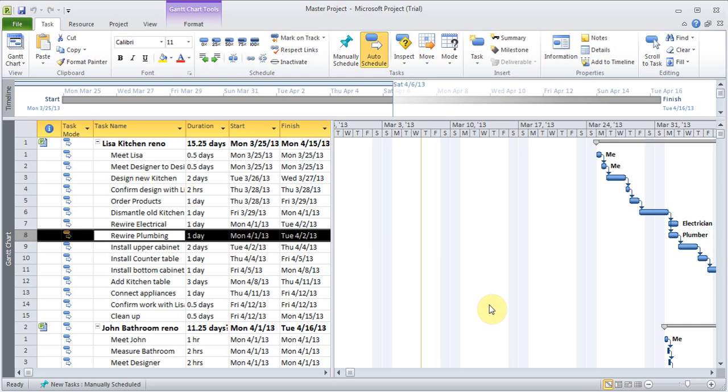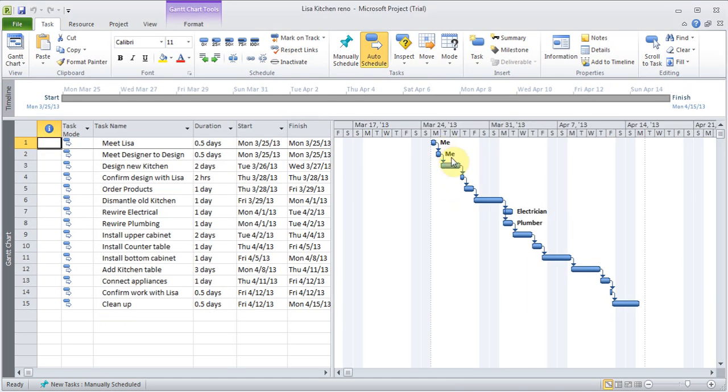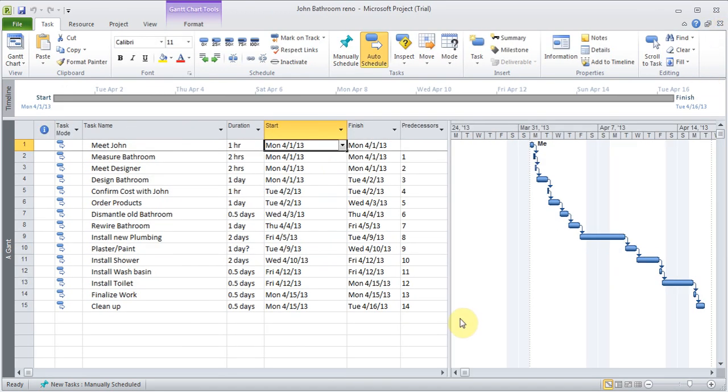And if I go to, say, the John bathroom file, and you see me is added, and the Lisa kitchen, the me, and the electrician and the plumber, they've been added to these jobs. So you can manage everything from one place. Even if these files are closed, now it wouldn't matter because they are linked to each other.